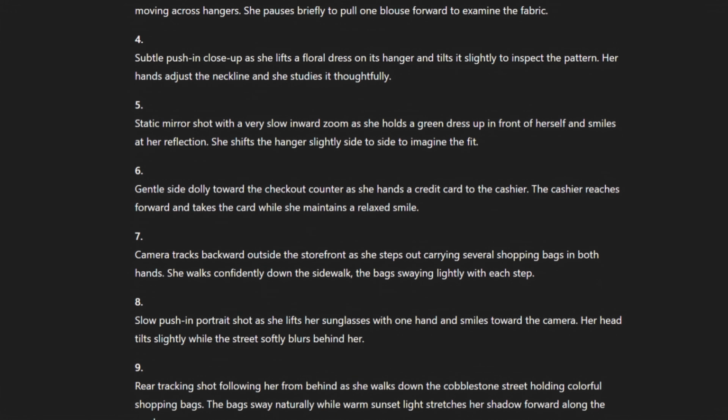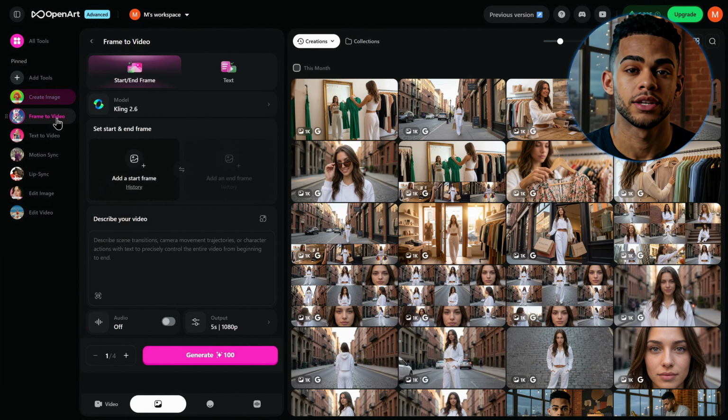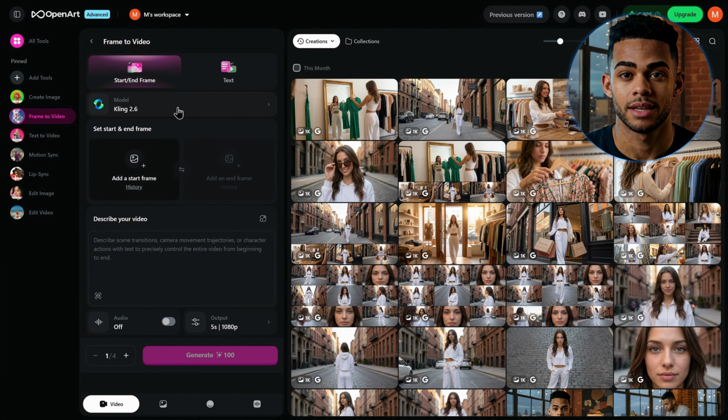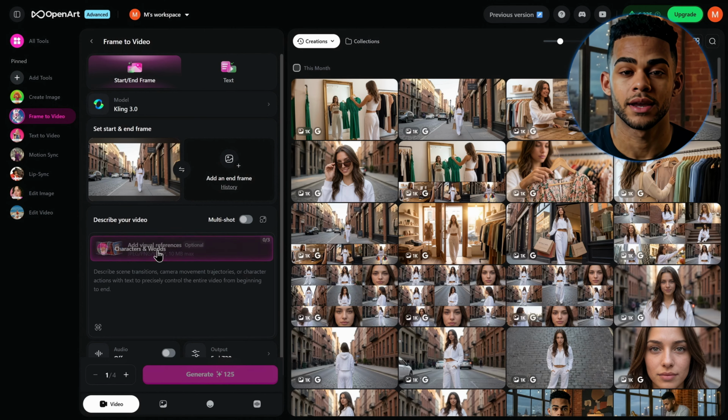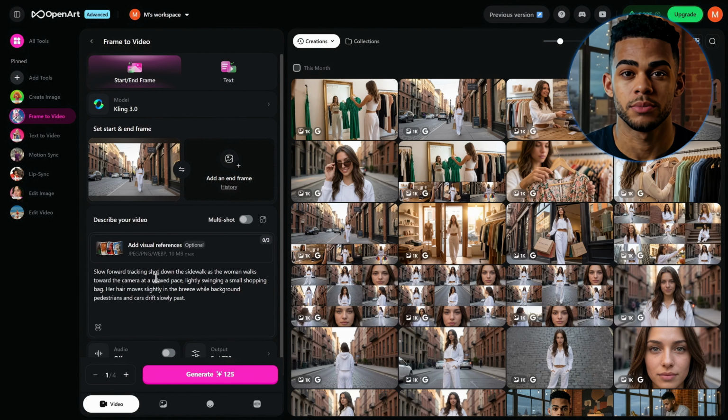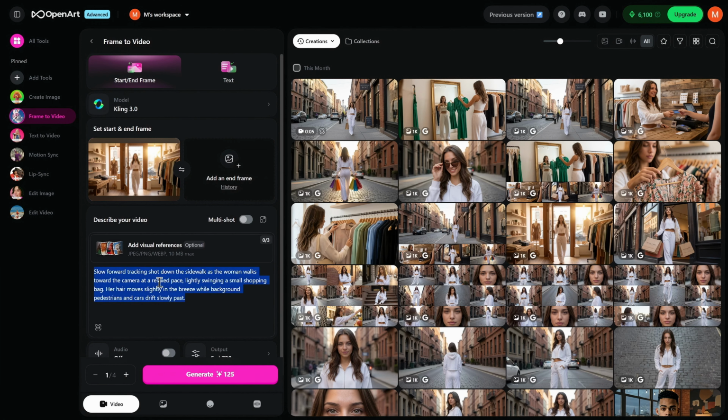Now, let's animate. In OpenArt, go to Frame to Video on the left side. Select Kling 3.0 as the model. This is important because Kling 3.0 supports clips up to 15 seconds. It also generates synchronized audio in the same pass, so you don't need a separate tool for ambient sound. It handles everything together. Upload your first start frame. Paste the animation prompt from ChatGPT for that specific frame and click Create. Then repeat this for each image in your sequence.